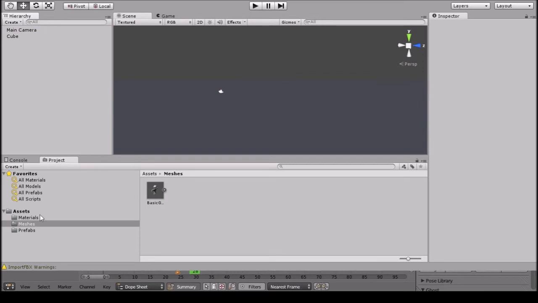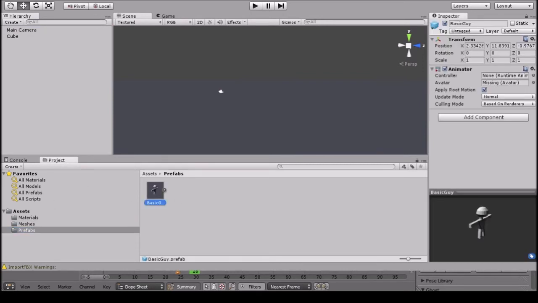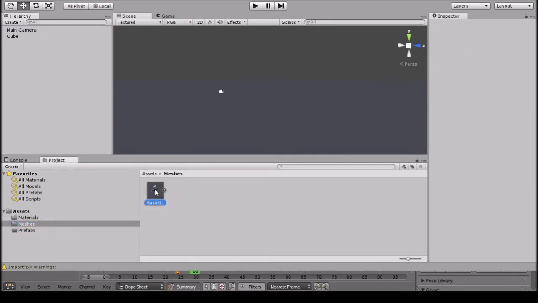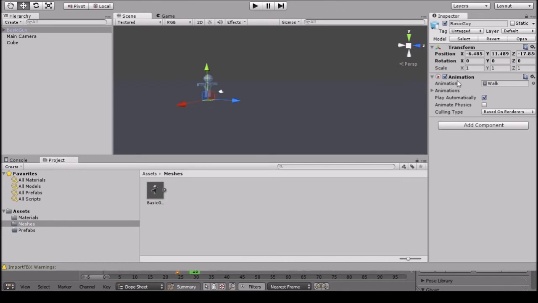I'm going to delete that prefab, the original prefab. I'm going to delete that too. Now I'm going to re-import this mesh, because now we see over here in animations we have this little drop-down list, and actually all of this drop-down list is just an array.